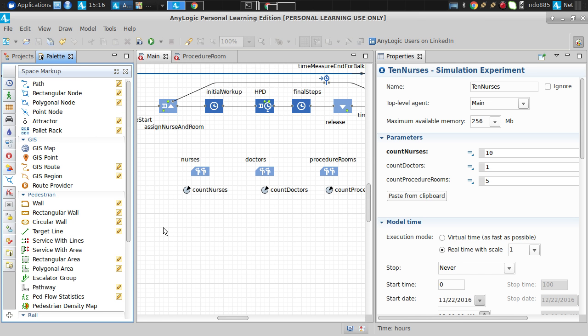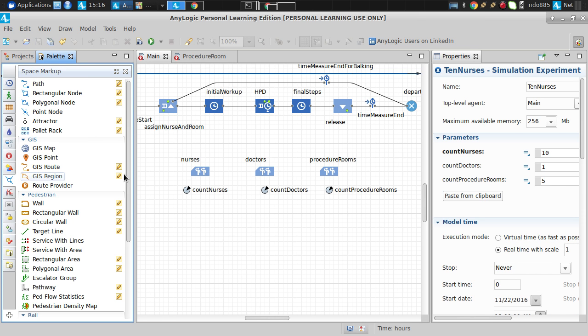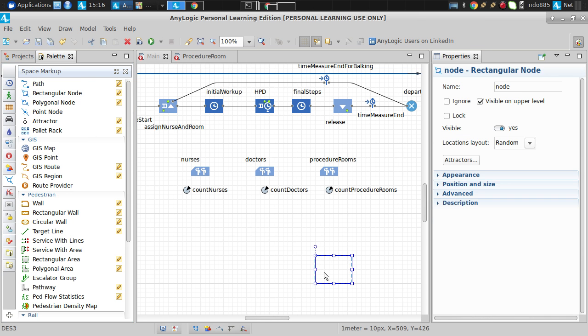Next, I would like to go, and we're going to go place from the space markups a couple of things, okay? We're going to use this top space markup thing. You notice there's also GIS elements as well, which we may not get to in this class, okay?